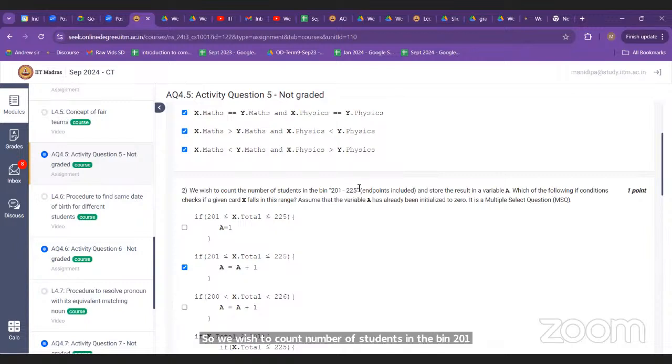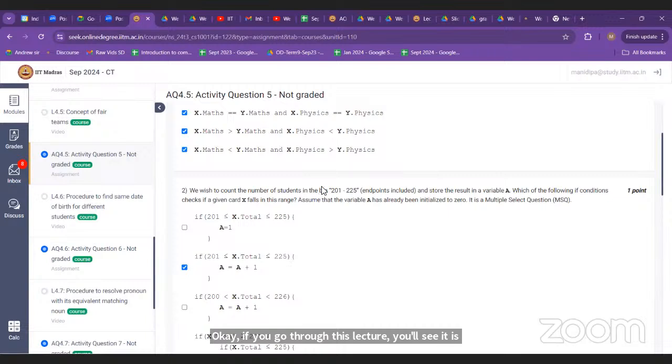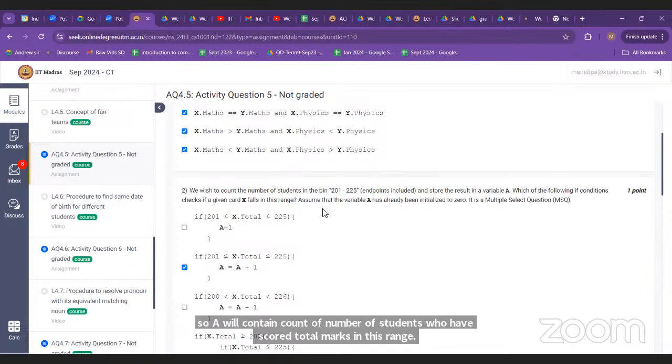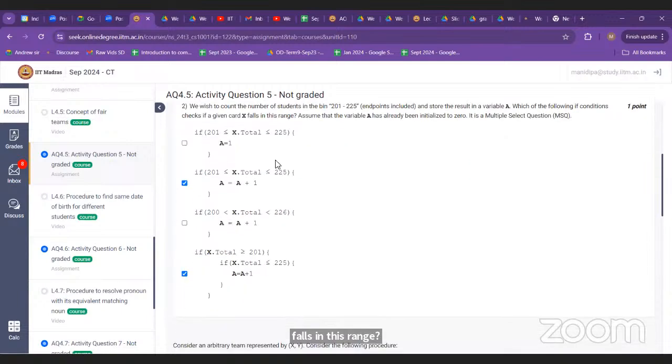This is actually total marks. If you go through this lecture, you'll see it is based on total marks. So people who have scored total marks between 201 and 225, and the result is stored in a variable A. A will contain the count of the number of students who have scored total marks in this range. Which of the following conditions checks if a card X falls in this range? A is already initialized to 0, let's say.